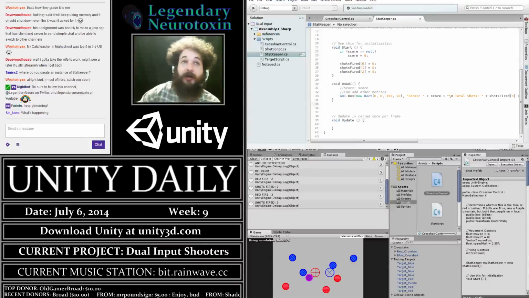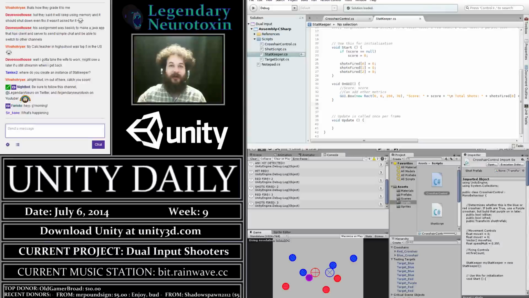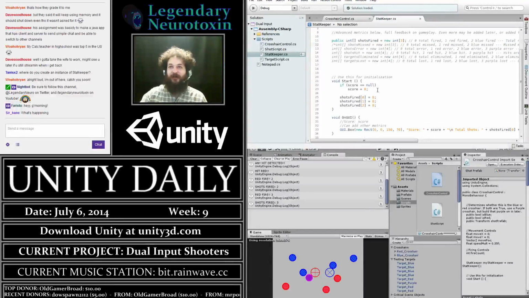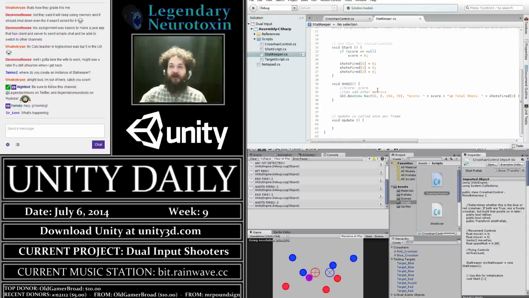Where's Sir Kane's at? Oh, there you are. Hey, how's it going? So I've been trying to figure out how to... Okay, let me backtrack. Let me just show you where things are at. So I've got StatKeeper. I established that yesterday. It's got all of these lovely arrays to store all the data that I want to have in the various metrics.